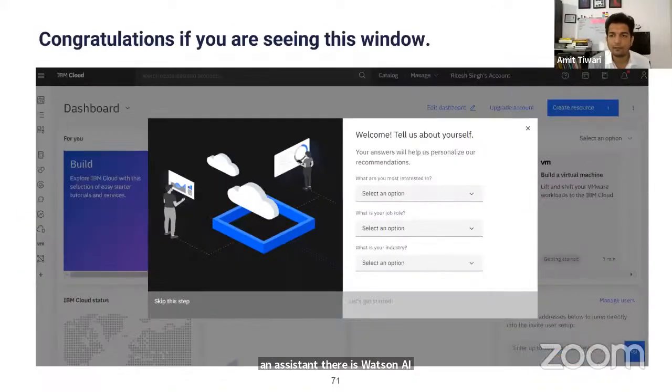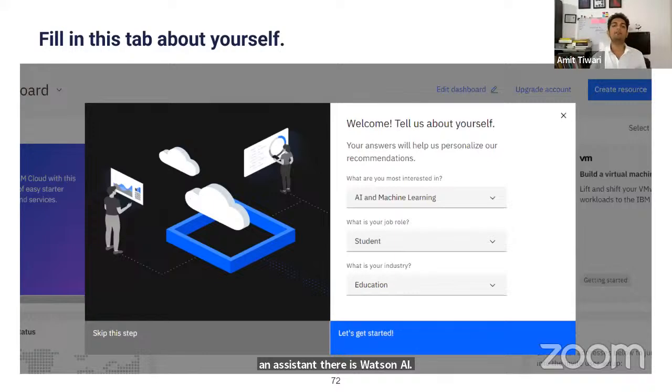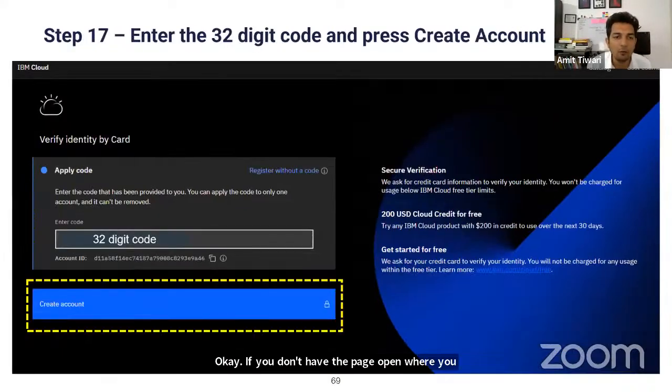If you don't have the page open where you generated the 32-digit code, what you need to do is go to your email ID and copy the code from there. The code must also be in your email ID. So go to your email ID and copy that code from there. If you have accidentally closed that window, you can also do this step.